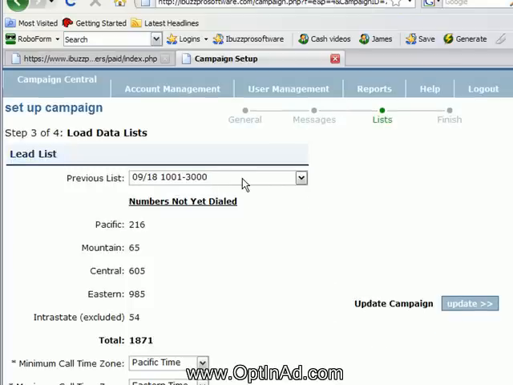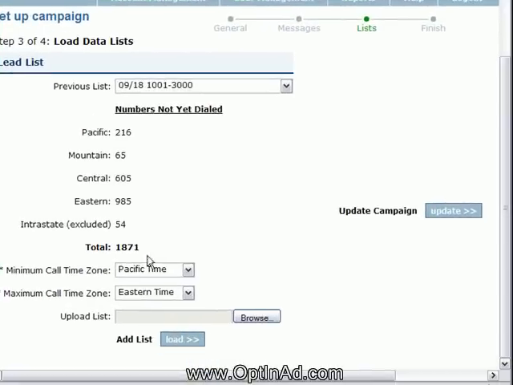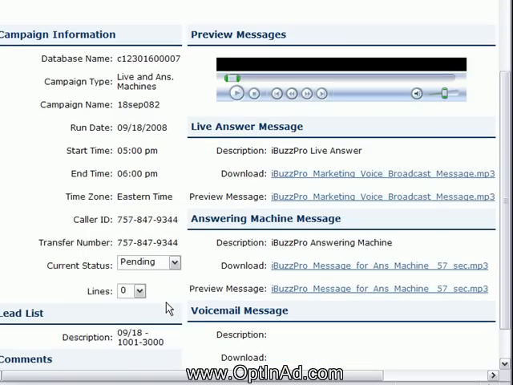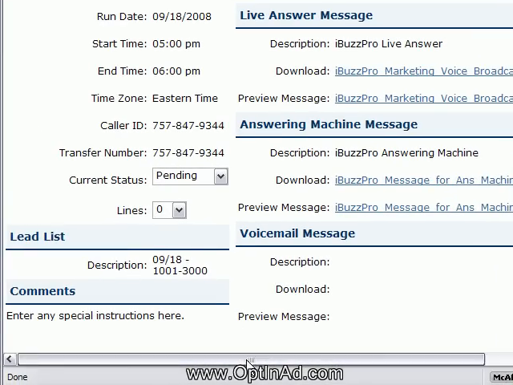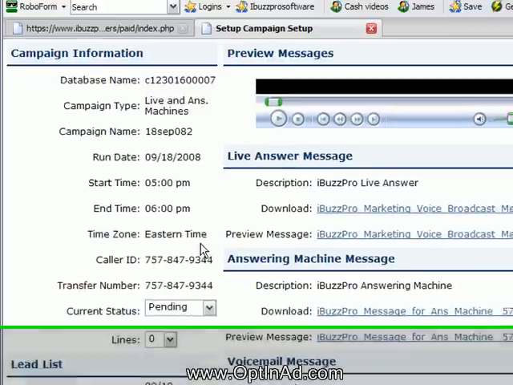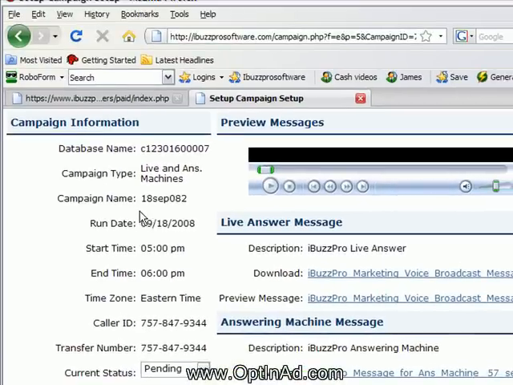And this is your current update. I'm not adding another list, so I just skip this step. Update the campaign. And this is your page that shows you basically everything that's going on with it. Your database, you go down, make sure everything's correct.